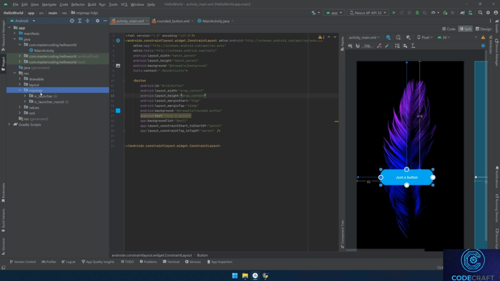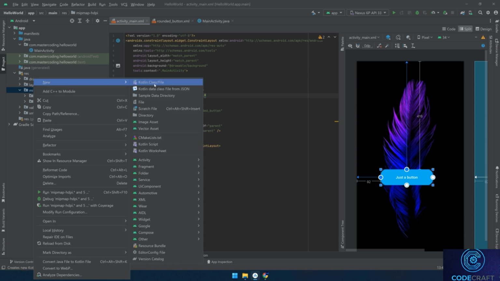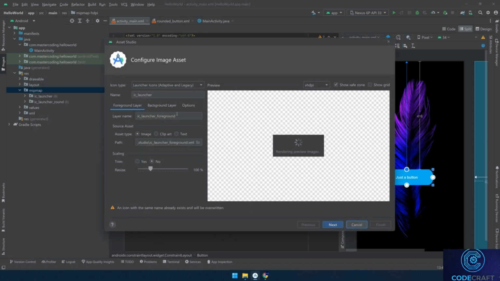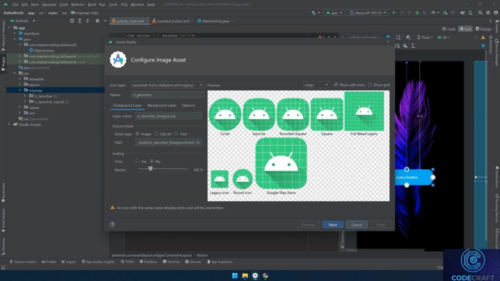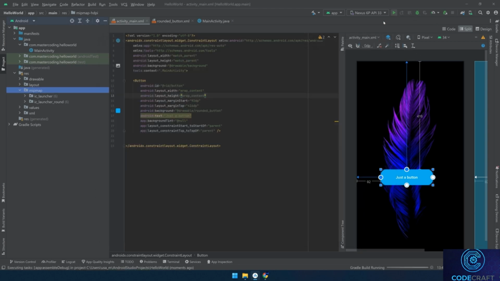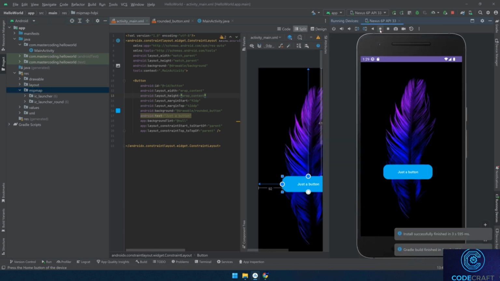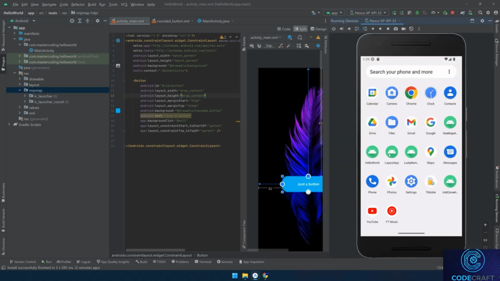To change the app icon, we click on the Mipmap, click new, image asset, and here you can see the default IC icon launcher. This is the icon for the default Android application. So whenever you run the application, for example, this application, if I run it on the emulator, if I click the home button, and you can see this is the launcher icon of our application.